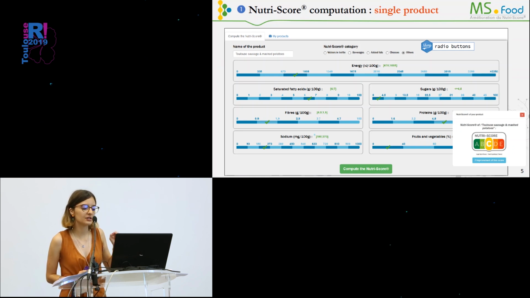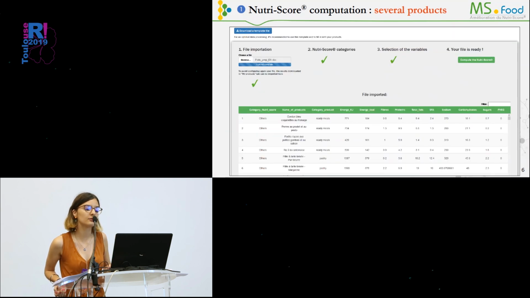A first feature consists in computing the Nutri-Score for a single product. Users need to tick the contents of the 7 components, and then the app automatically gives the Nutri-Score. The control widgets were made by us, starting from the inline radio button provided by Shiny. Nutri-Score can also be computed for several products by importing a database. A file check was programmed to ensure that all information is available.